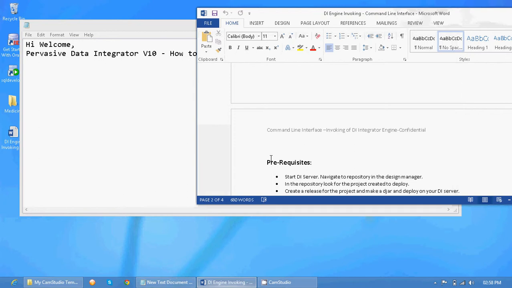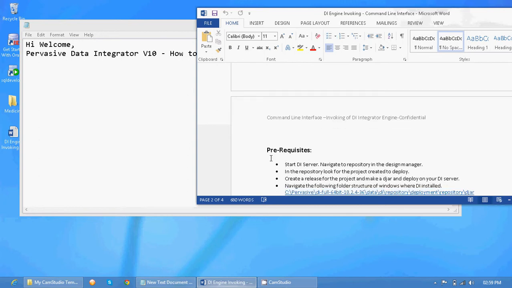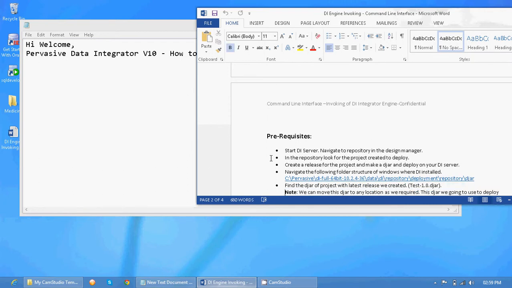Before deploying the Djar in the command line interface, we have to do two things. First, we have to start the server. After that, we have to install the client of the Pervasive Data Integrator, which comes along with the server. Once we install the client, we need to create a sample project, and we have to make a release of the project. It will convert it into a Djar file. That Djar file will be available in a common location. I will highlight here the folder structure.